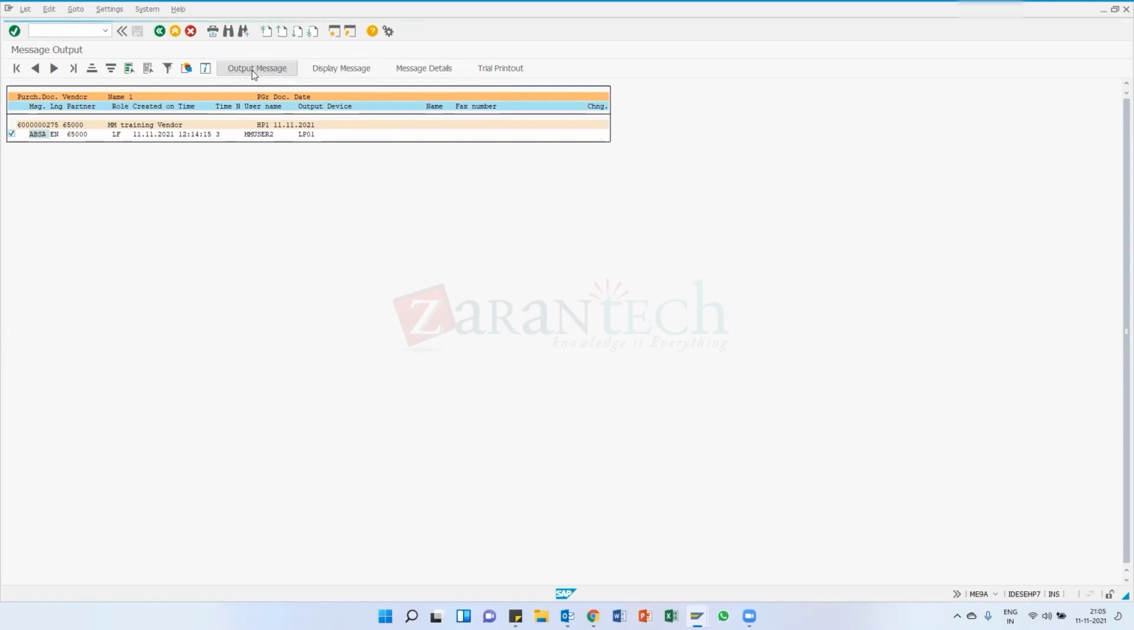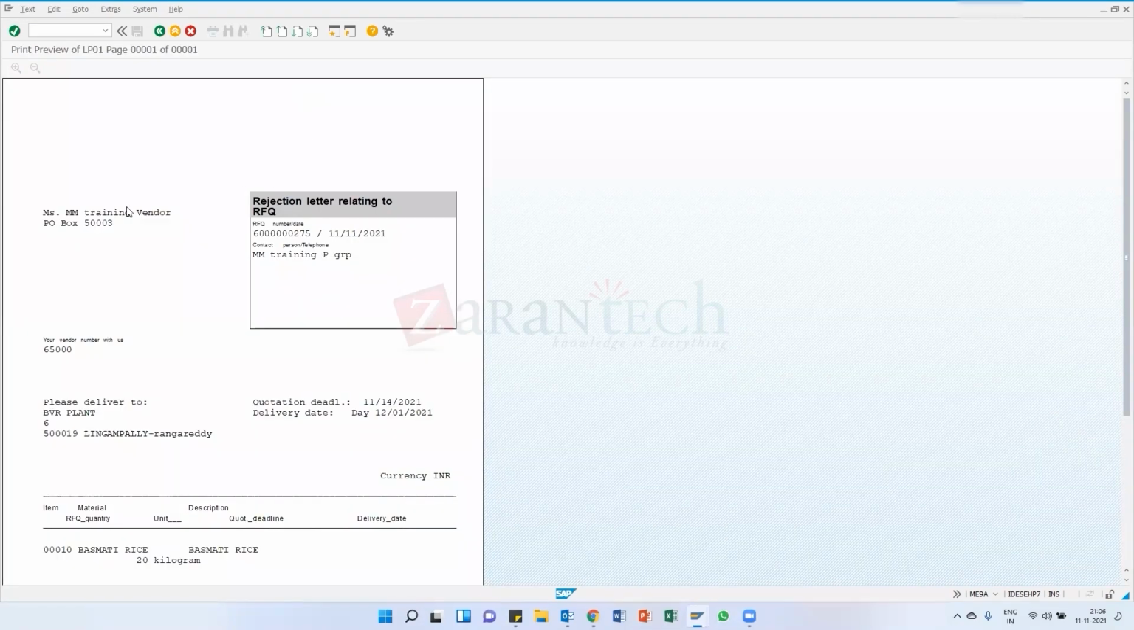If I click on output message, the system will generate the output. Now the system has sent. In our system there is no configuration for the automatic message output. So for that we need to select the line item and click on the output message, so that the output will get processed. Message output means the system has sent this RFQ to the vendor. And how to see that? In display message, this one.